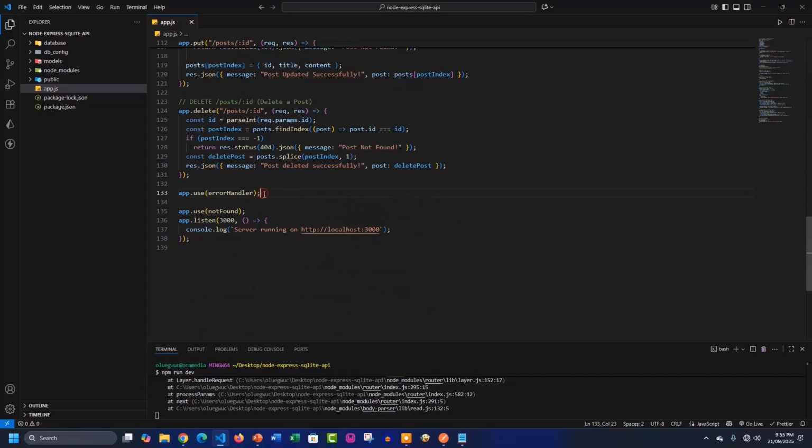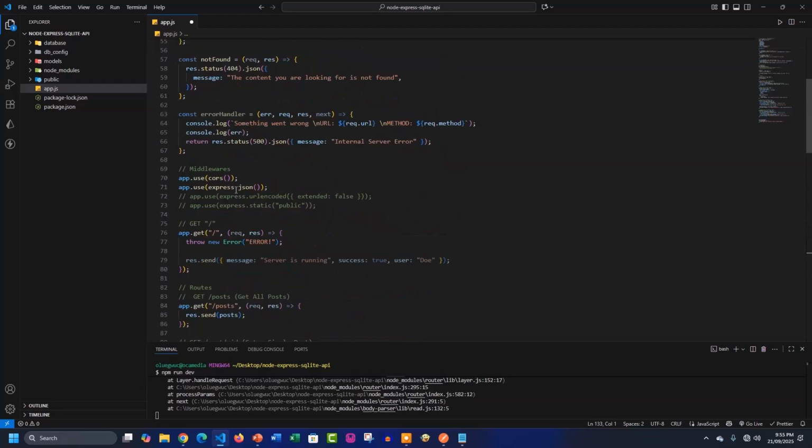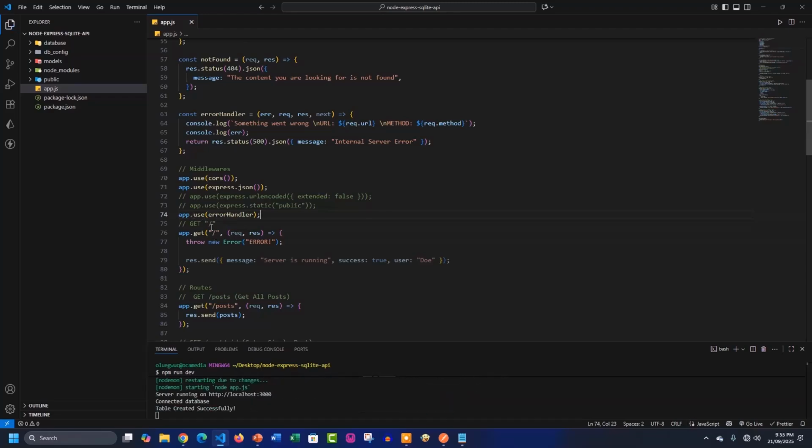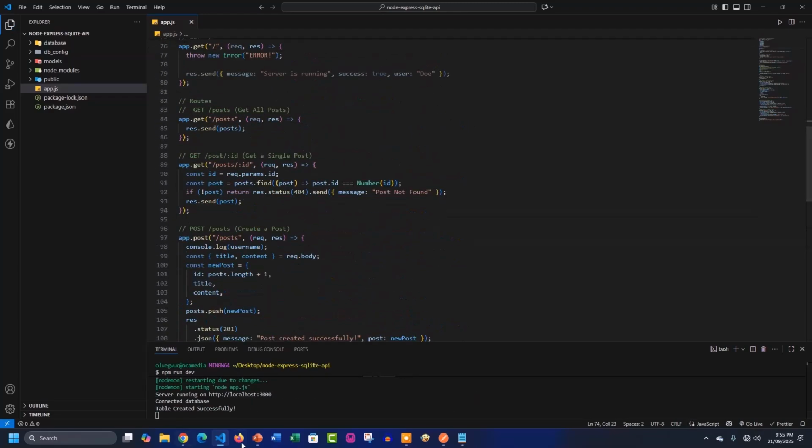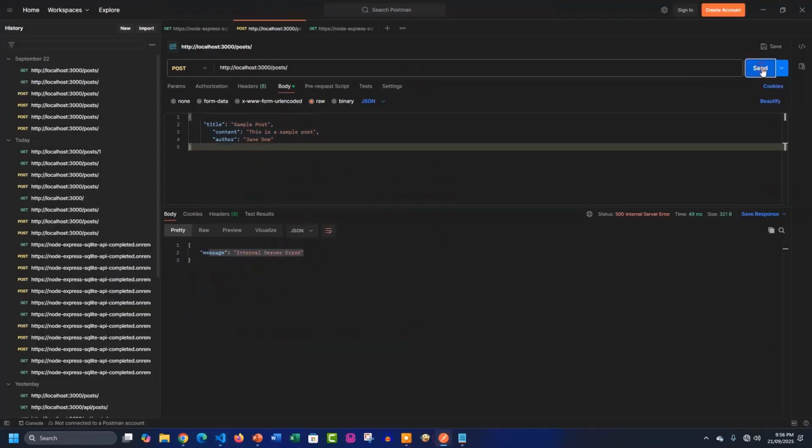And what you should bear in mind is that this error handler middleware should be called at the bottom of the routes. You can see if you call it at the top, if I go and call it at the top before our routes, let's see what is going to happen. If I call it here and save, I just call it here before all our routes. So let me quickly go back to Postman and send a request.